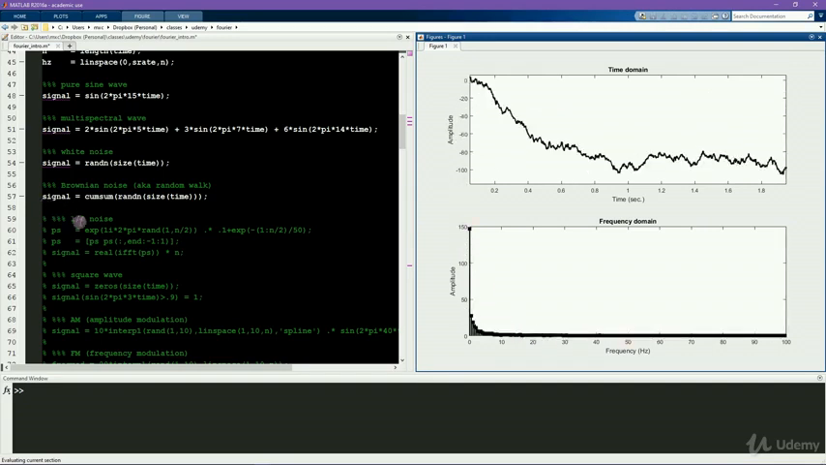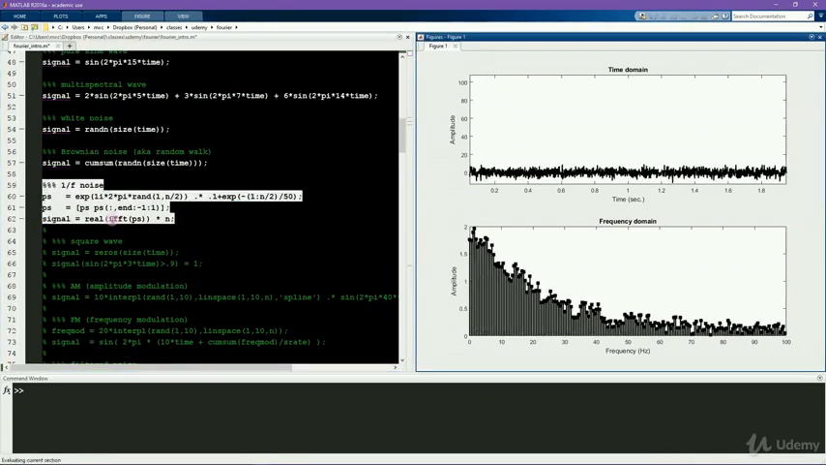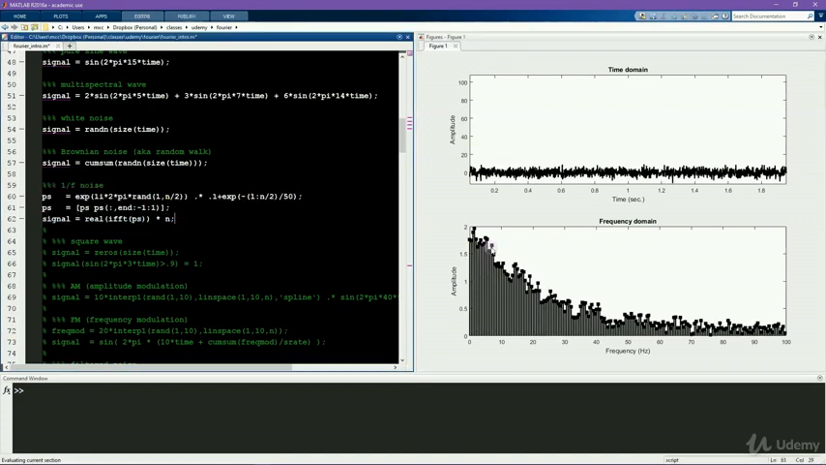The next example shows another kind of noise. This is called 1 over f noise. And it's called 1 over f because the amplitude decreases as a function of increasing frequency. And the mathematical function that characterizes this relationship is 1 over f, where f is frequency.